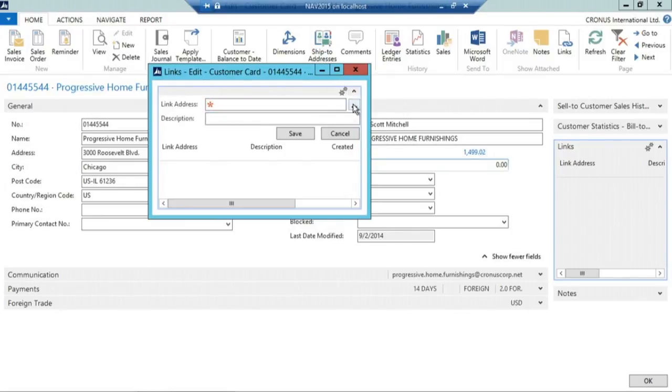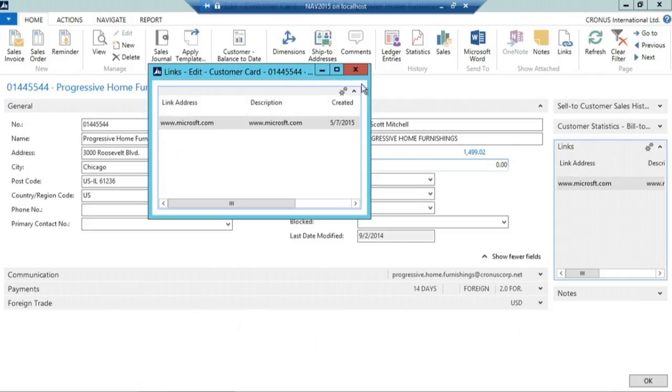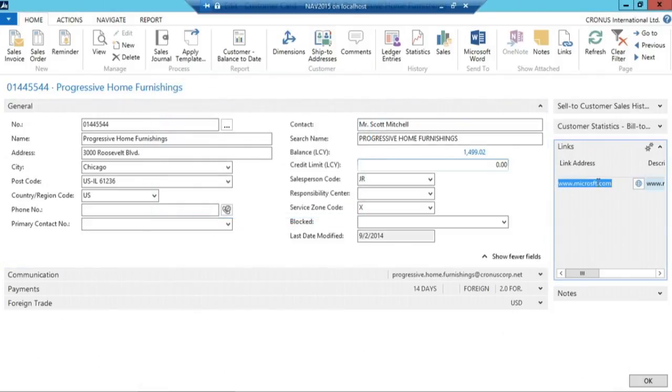What I can do is link to a folder on my network or on my drive. I can link towards a document, or I can also type in the link of a website. For example, I'm going to link to this website, and then I can have it added in the links of my customer. As you can see, it's available in here, and I also have the possibility, if there is a link on a record, to click on this button to have this link opened in the browser. If it's a website or a document, then the document will be opened by just selecting it here in the links factbox.